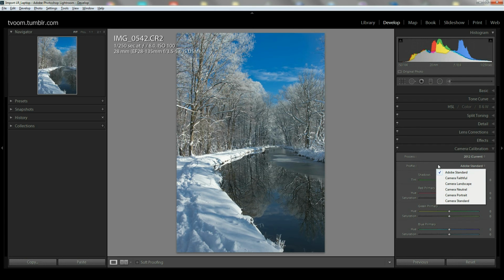So this is a landscape shot. I'm not really sure if I did that, to be very honest, because I use the faithful style very often, but landscape, we can just click through. Let's check what happens. If we click on faithful, you see the picture changes. And it also changes if we go to landscape.